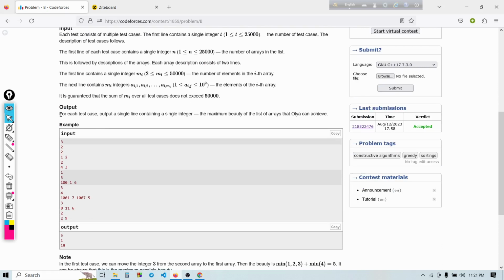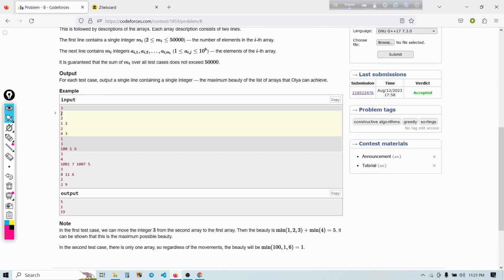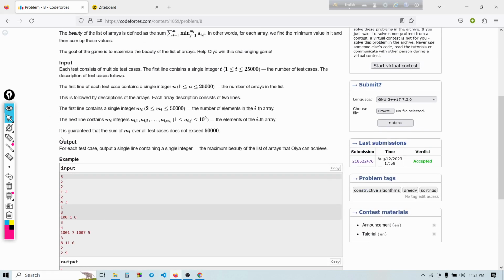The problem description says that under the test case you are given n arrays. Suppose firstly you have two arrays: 1 2 and 3 4. Now for every array, the beauty means the minimum element. Suppose the first array is 1 2 and the second array is 3 4.